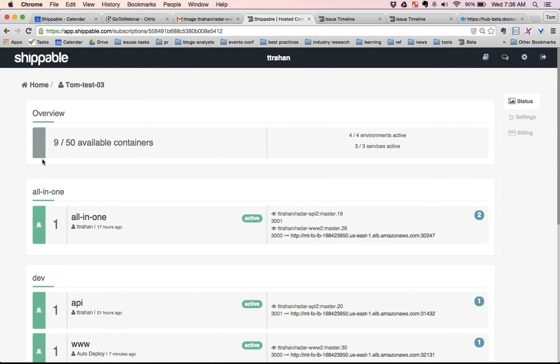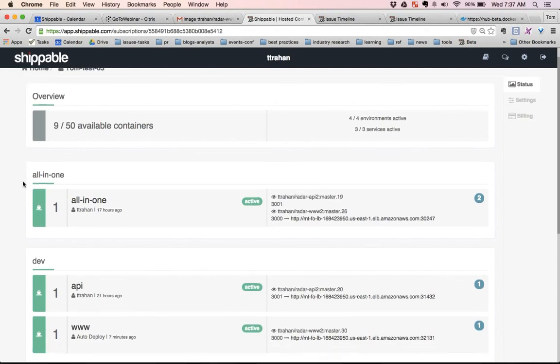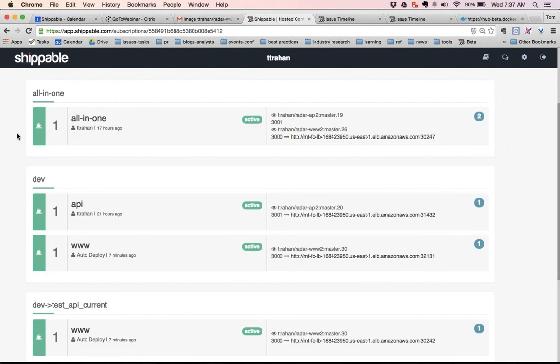And so what you're looking at here, just to give you a quick summary of what I've set up here, is I have an account, a subscription set up with Shippable right now for 50 containers. So I'm able to run 50 containers. I'm only using 9 of those right now. You can see I've got 4 environments set up that I've deployed my applications across, and in those environments, I actually currently have 3 services, and they're all currently active inside those environments. And I'll explain what that means here by diving into the actual environments and services themselves.